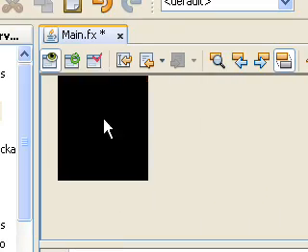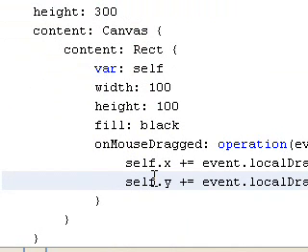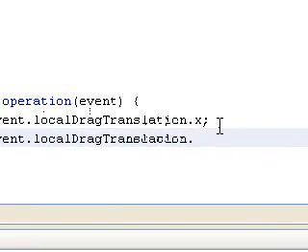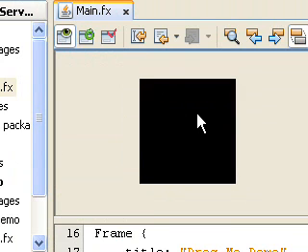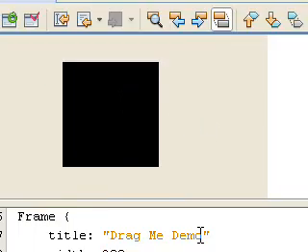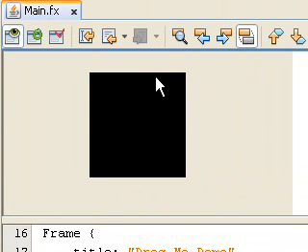Now if we wanted to drag everywhere, we simply set the same thing up for the y-axis. So we do y plus equals event.localDragTranslation.y. And now we actually have a draggable black box within our application. Now it doesn't go very far on what I've done other than just drag a black box around. It's not really an application that you can start to deploy, but there's plenty of tools that JavaFX offers you to start just delving into event handling and get your application running in no time.